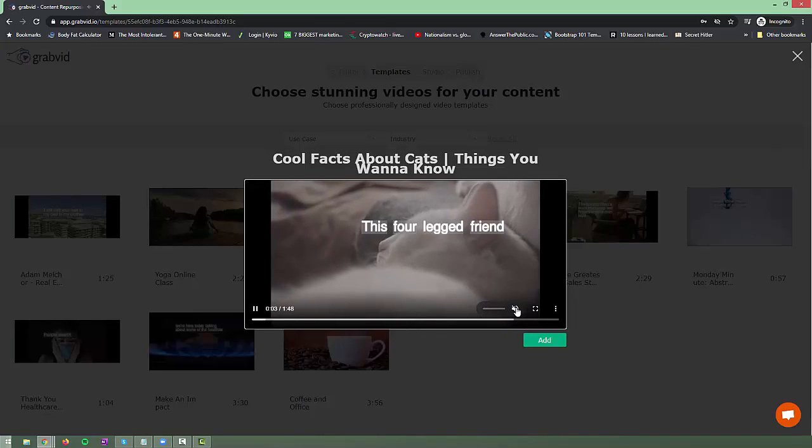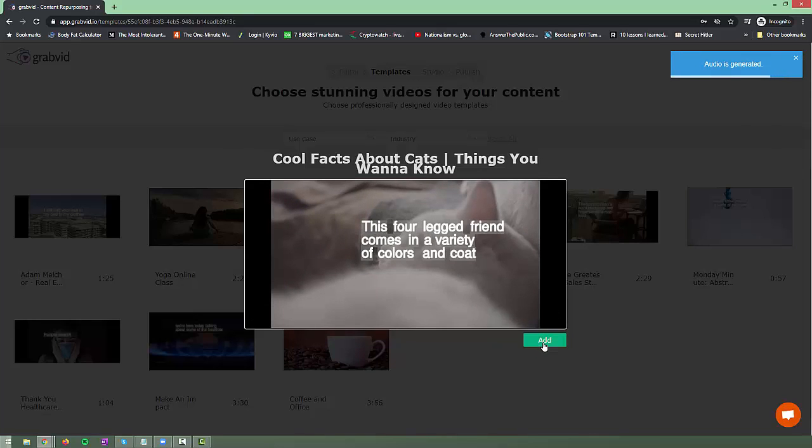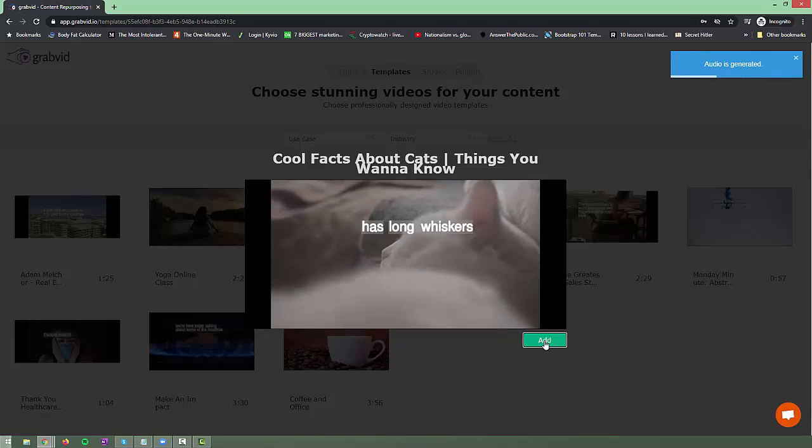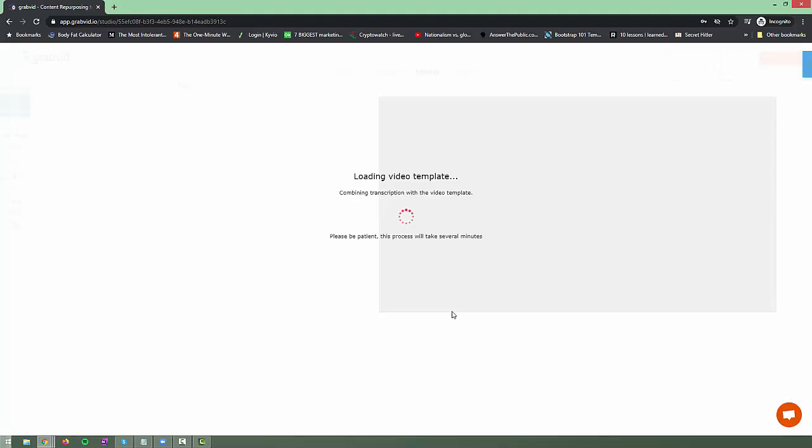I'll stop the audio because we don't need it now, but I'm happy with this template. Let's go ahead and press add. Once we do that, the engine runs behind the scenes and creates the canvas for us, where the video is automatically populated, the audio is automatically populated, and text as captions are as well.